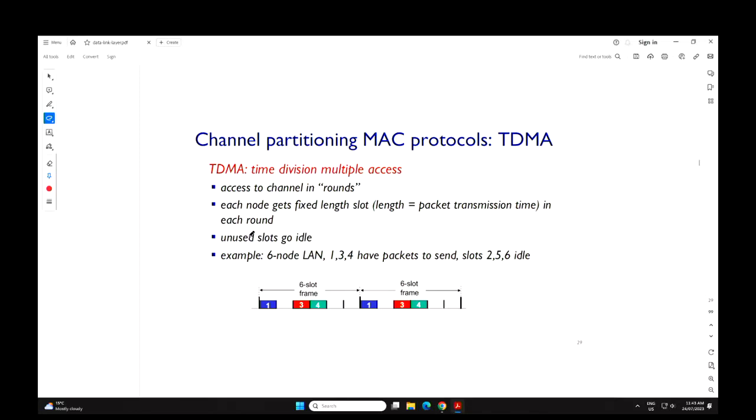This way, if you partition, and these slots are coming back, you will always have your time coming back. Everyone is given a fixed time, and after that they have to leave it. So your time will always come back, right? But there is a specific time for you.